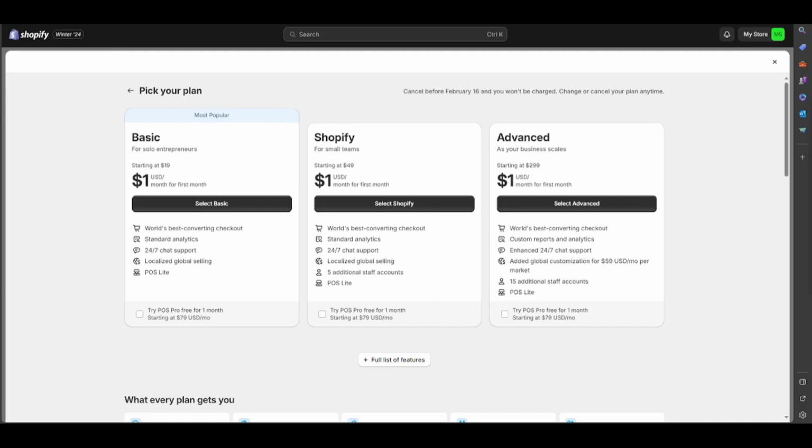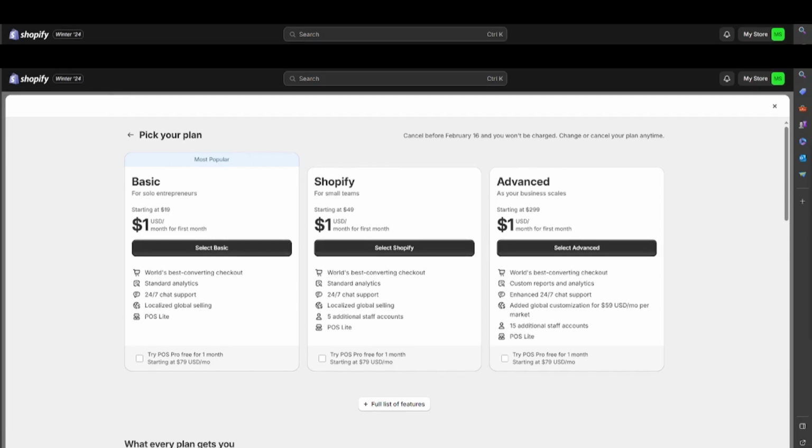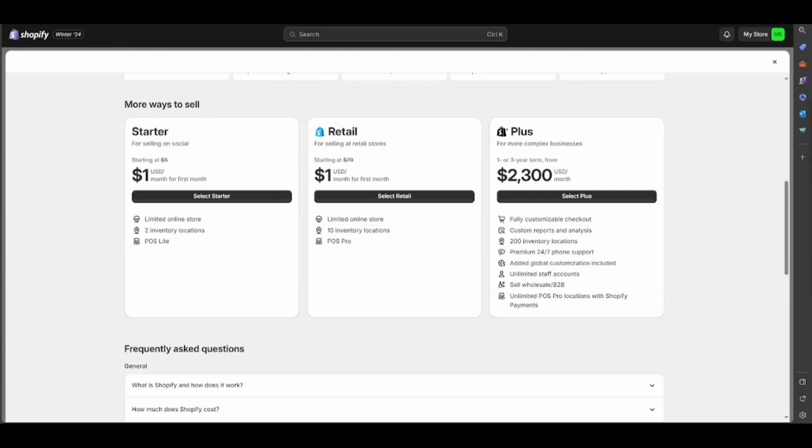For example, if you have a store and you need to continue with that, you can select Shopify for small teams. It's really cheap. It's like $50 per month. And you have other options. You can have employees. But these are not the only plans. If you go down, you have the Starter plan for selling on social, Retail for selling at retail stores, and Plus. Plus is basically for a big company or a big store, because you can see it's basically $2,300 per month. It's a lot, and you have discounts for this. In Retail, it's basically $80 per month. And you don't need that, because if you are starting with the Starter plan or Basic or Shopify for small teams, that's all you need.